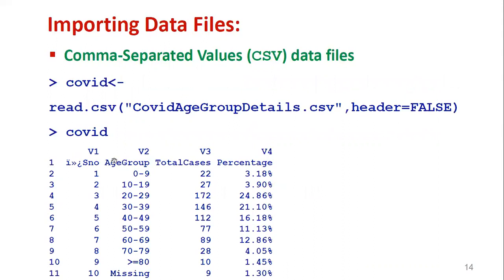Now you can see, whenever you set header equal to false, it sets default headings like V1, V2, V3, V4. It starts with V, variable 1, variable 2, variable 3 and so on. By default it takes V1 to whatever the variables, whatever the attributes. Now in our database, we have serial number, age group, total cases, percentage: 1, 2, 3, 4. So 4 variable names are created whenever you use header equal to false.